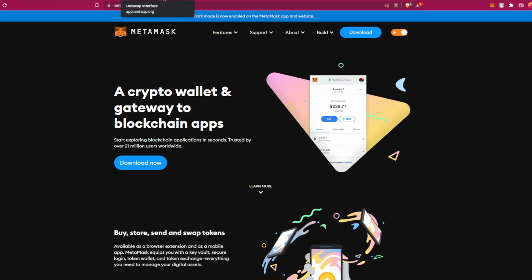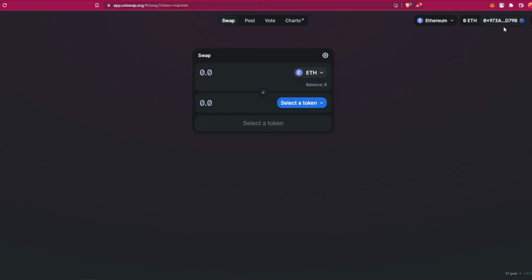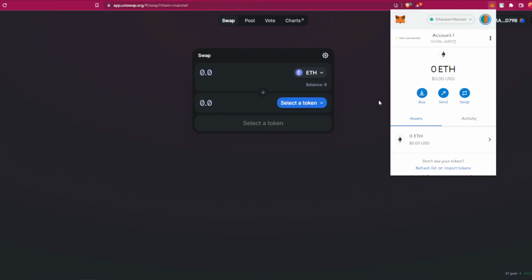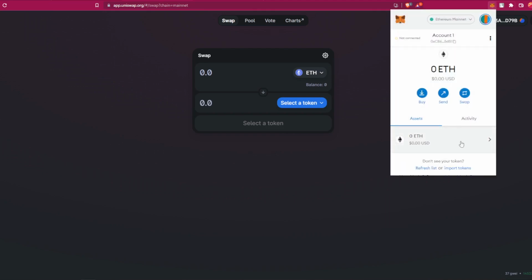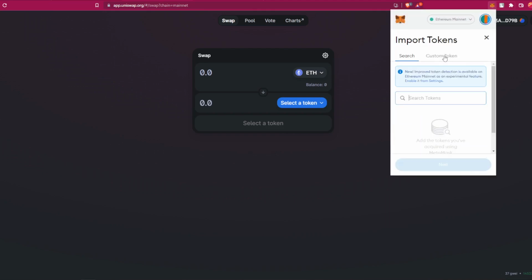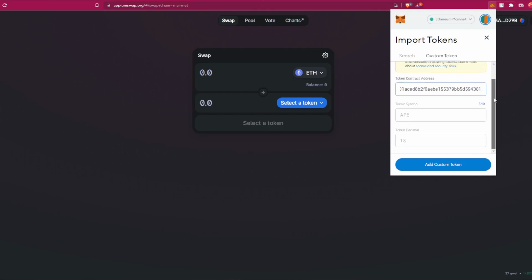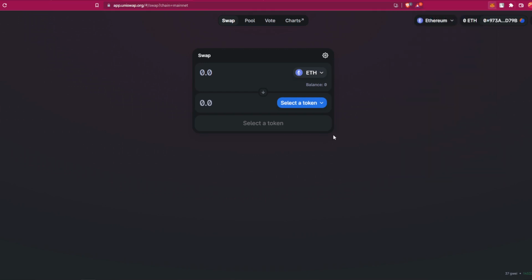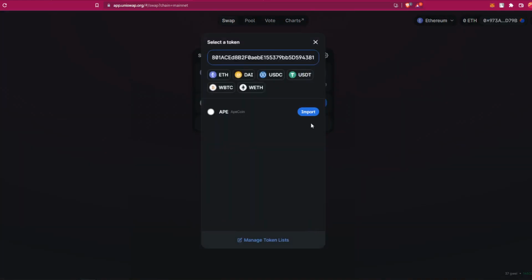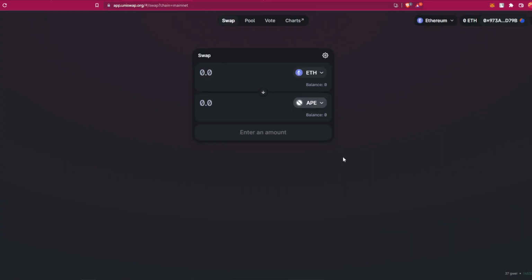So yeah, now we come back to the platform, we connect our wallet, and then we make sure that we are on the Ethereum main network on both our wallet and the website. Then we open our wallet again and click on import token, custom token, import APE. All right, here it is. Now we click on select token, import token, APE, import. Now guys, you can transfer between Ethereum and APE, like APE into Ethereum and Ethereum into APE. You do whatever you want.